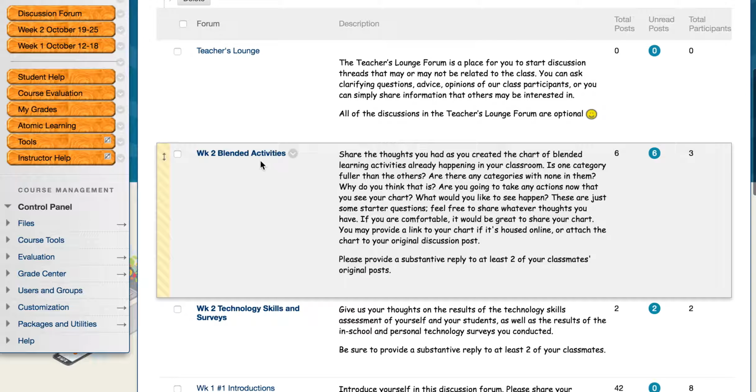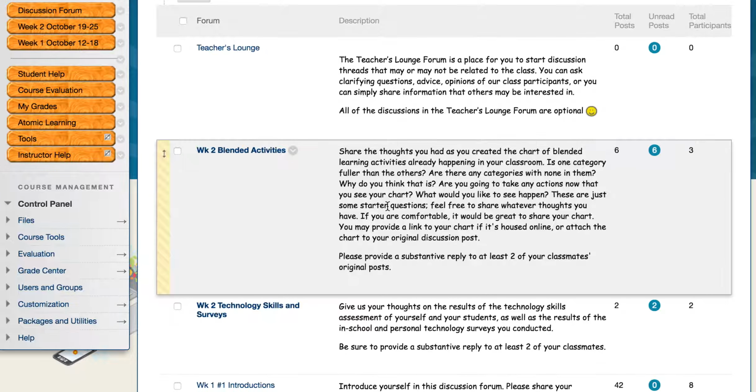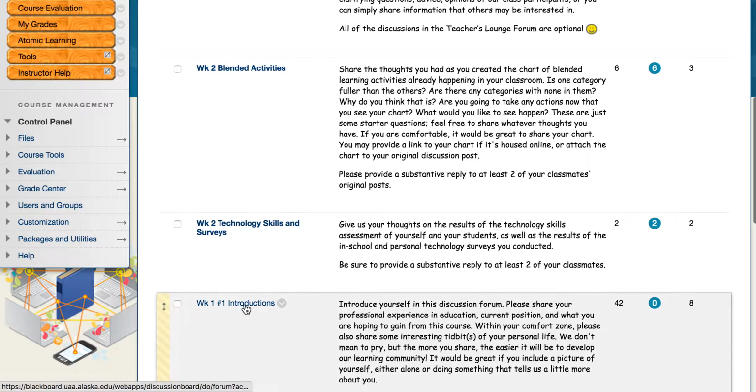If there is a bolded title to the discussion, that means you have some unread posts. You can look over to the right and see how many unread posts there are out of how many total posts, and also how many total participants in this. To go into one of these, and we'll just start into introductions, we'll click on the title.